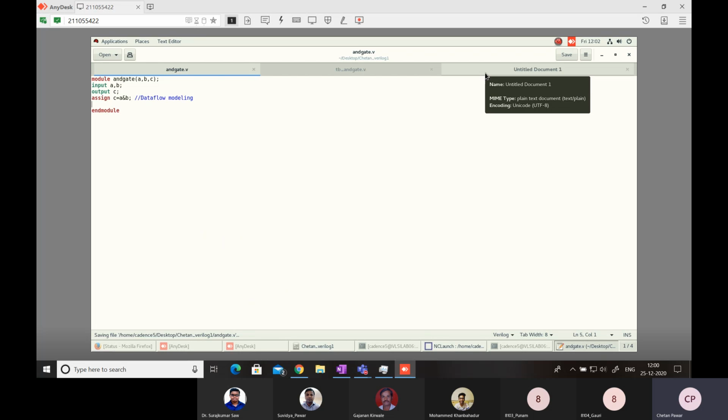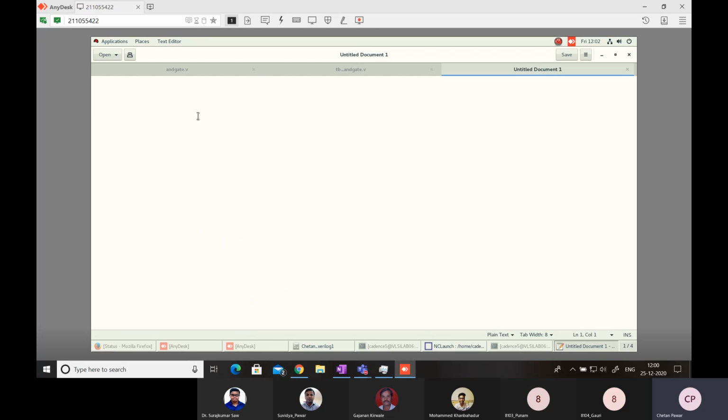So now come into the untitled document. Sir, can you please tell me the command you have written? That is a comment I have. Comment: data flow modeling style, with a double backslash. This tab. Okay. You want to write.